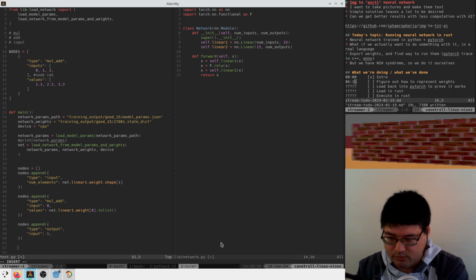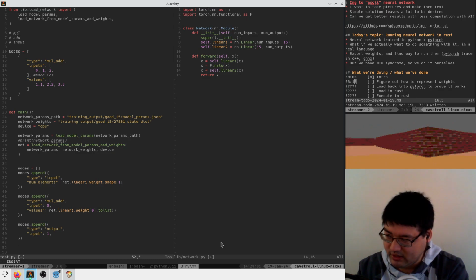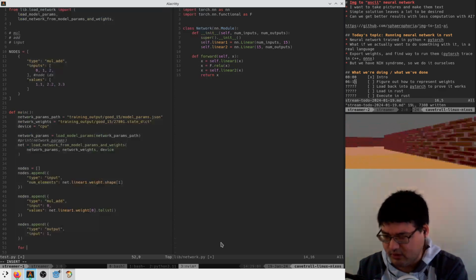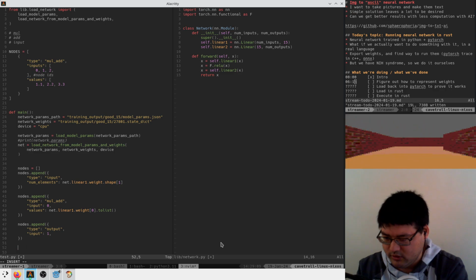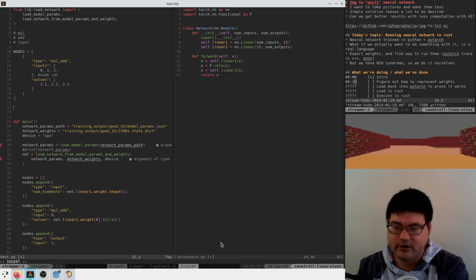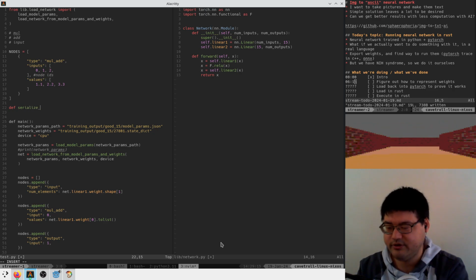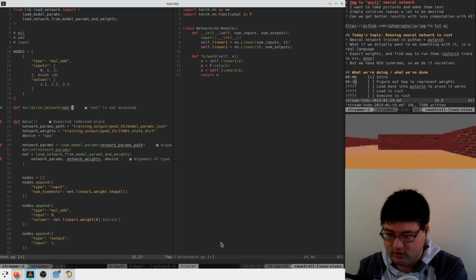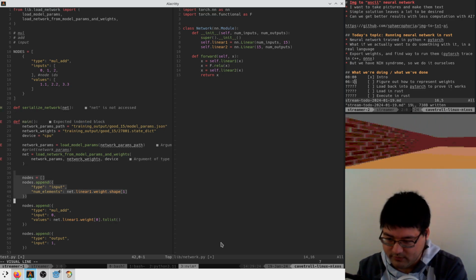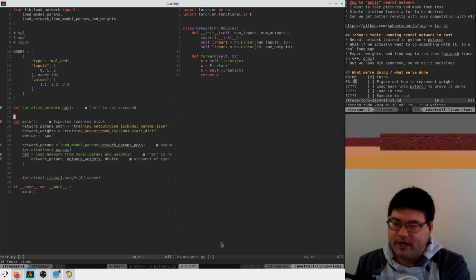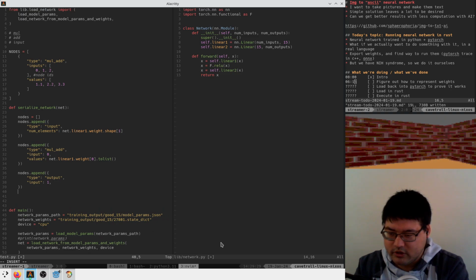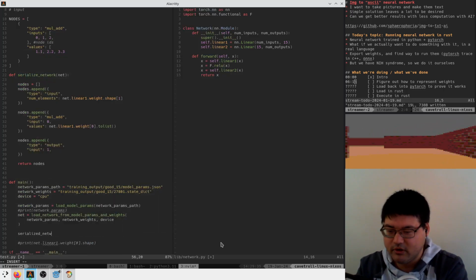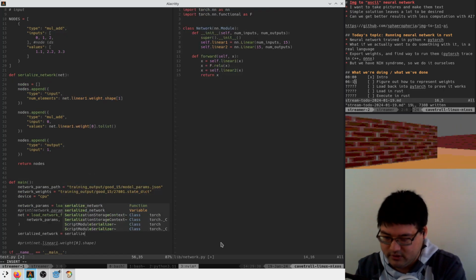For now, we know that we only have one input and one output. We can leverage part of the information we have about the graph to do this. Let's say def serialize network, and we take in the network, and we basically do what we did here. Makes sense so far. We return nodes. So now we have serialized network is equal to serialize network net.